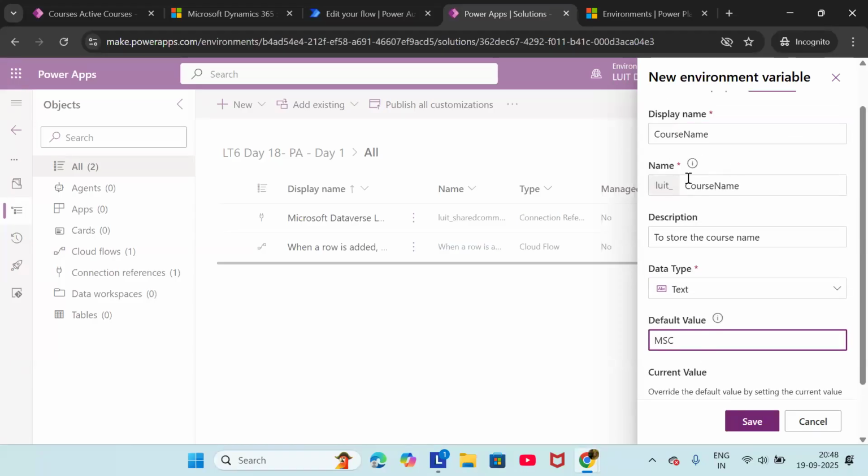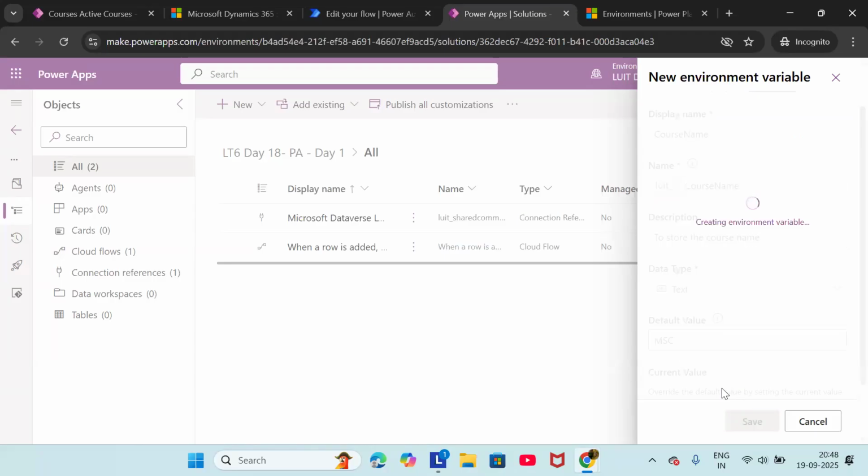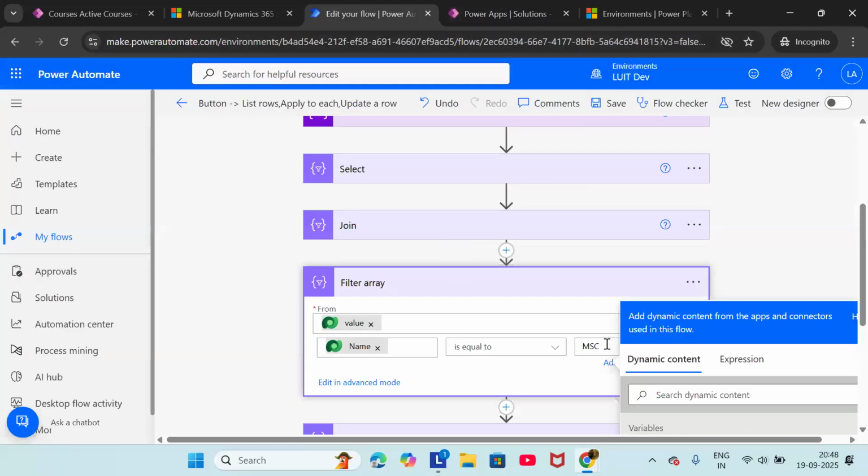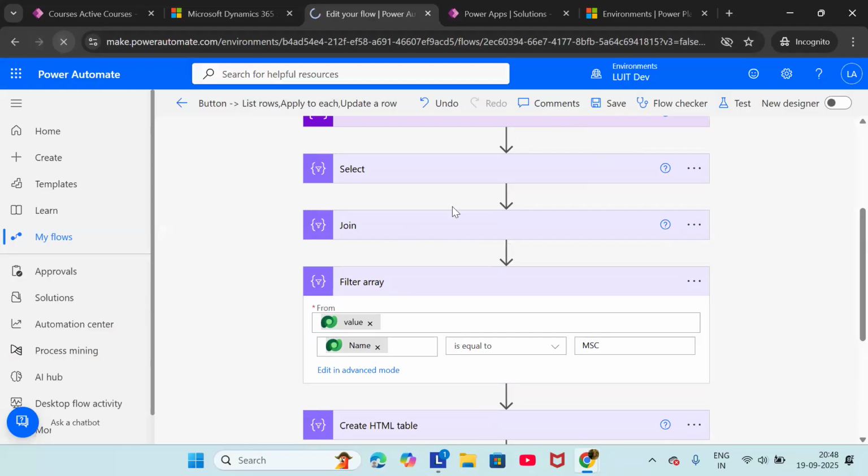So I have created this course name with the default value MSc, and I'll save it. I'm going to use this value in my flow instead of the hard-coded value. For that, I'll have to refresh this.